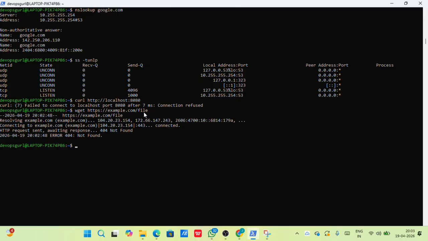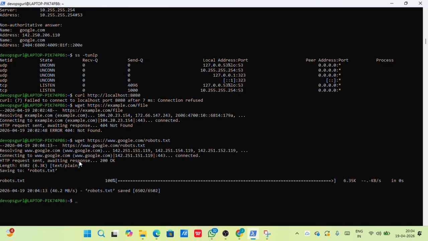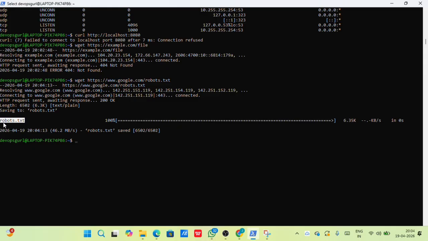wget https example.com file. Why is it not working? I'm just trying to download some file. Okay, let's try to download another one. wget https, google.com, I'll try to download a text file, robots.txt. You can see that robots.txt was successfully saved. If I do ls, you can obviously see the downloaded file. That's how wget works. Don't confuse between curl and wget.